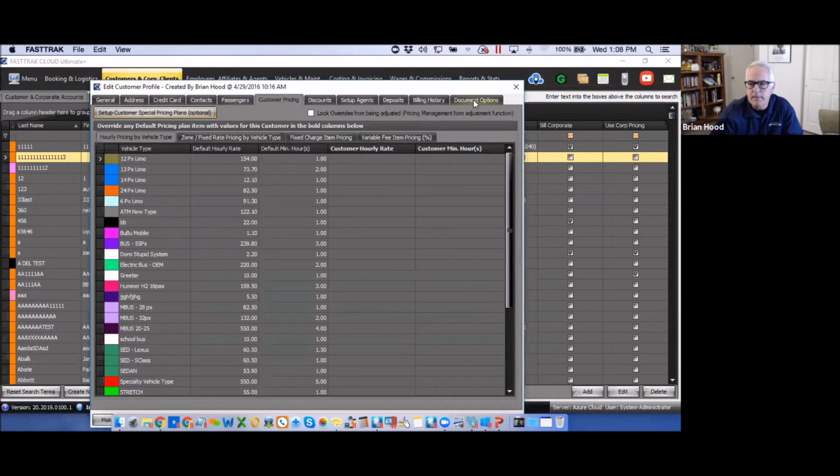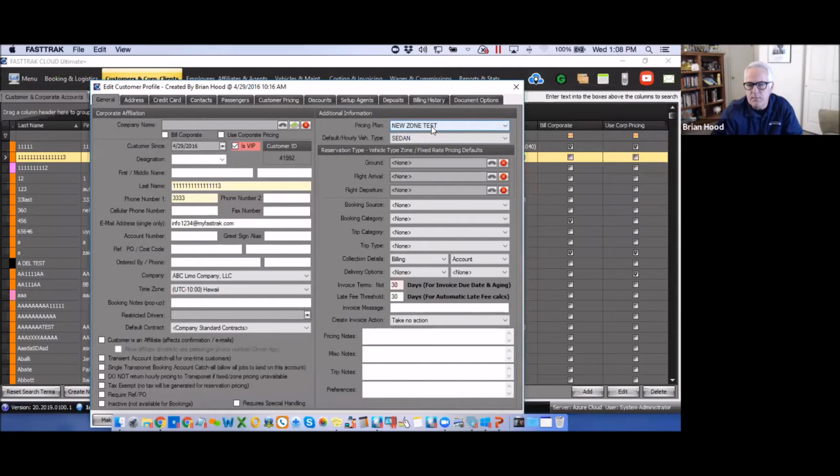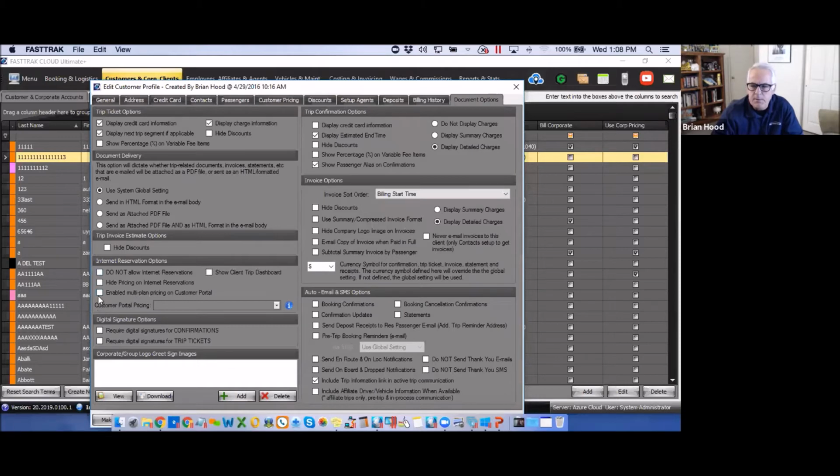Also, underneath the document options tab, this was recently added, but I think it's a good time to address it here. If the customer does have online reservations enabled, by default, in this instance, the pricing plan they would receive is the new zone test. However, if you had a customer that traveled in multiple markets, and you didn't want to recreate every pricing structure for every market for this particular customer, you can go in here and enable multiple pricing plans for the online customer portal.